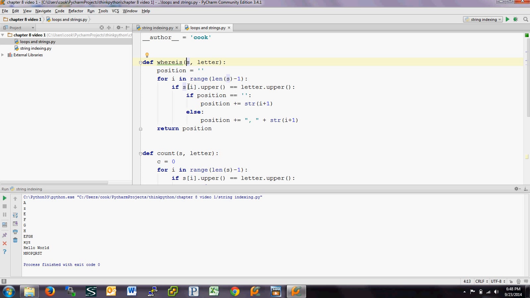So we check if the string at the index i, converted to uppercase, so we're comparing uppercase to uppercase, equals the letter that we passed in. And if those two are equal, then we're going to add that position into our character string.